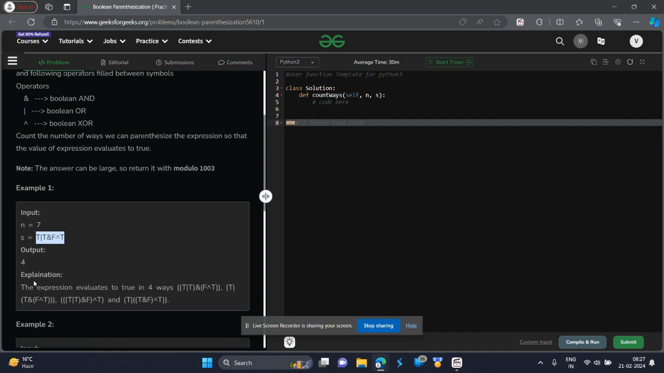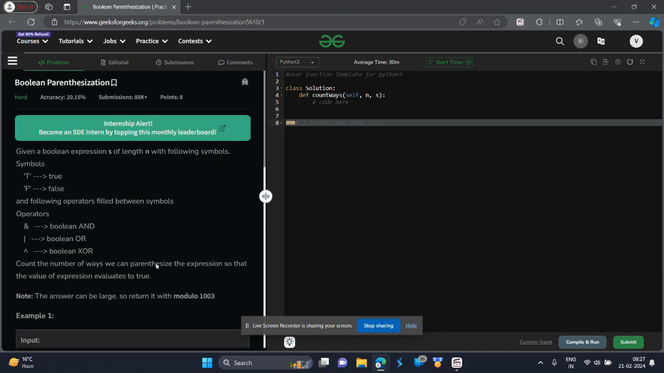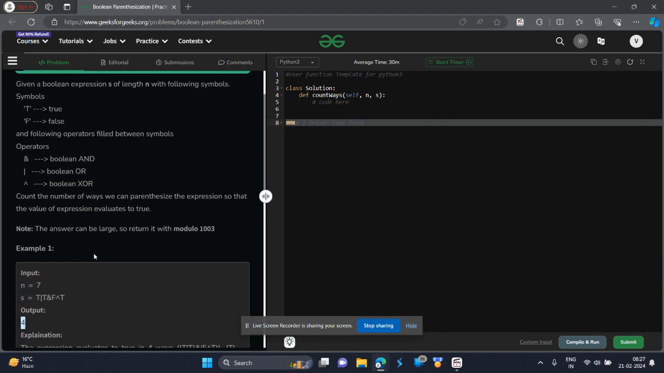See, in example one, the length is 7, and this is our expression. We have to rearrange all the operators present in this statement. These were the four ways, and hence the result is 4. How are we doing it? What are the tenets of it?